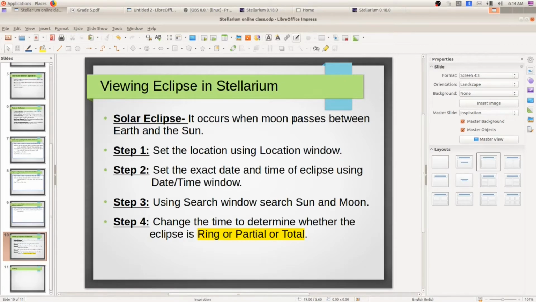There are different types of solar eclipses. I have marked them in yellow here: ring eclipse, partial eclipse, total eclipse. I will show these three eclipses with three examples. Then it will be very clear for you. So I'll show the activity.